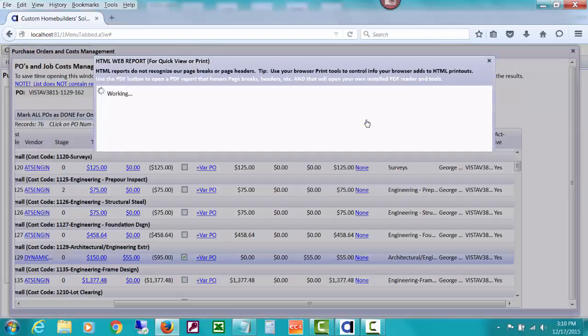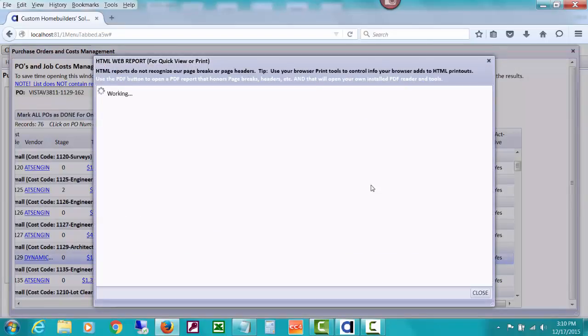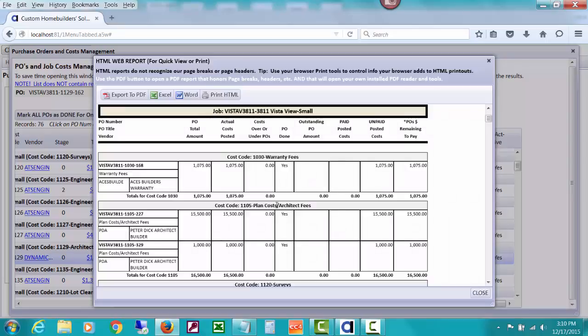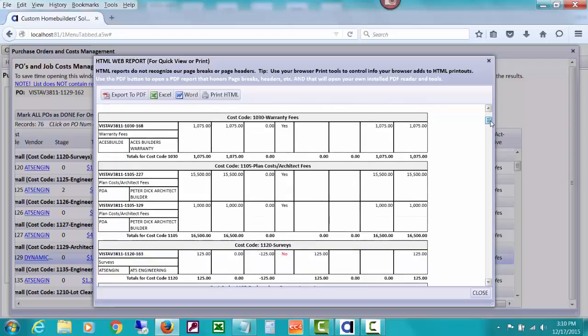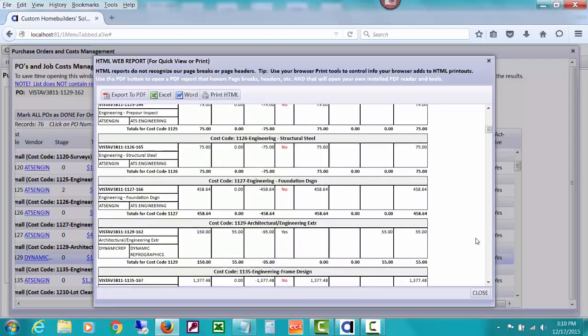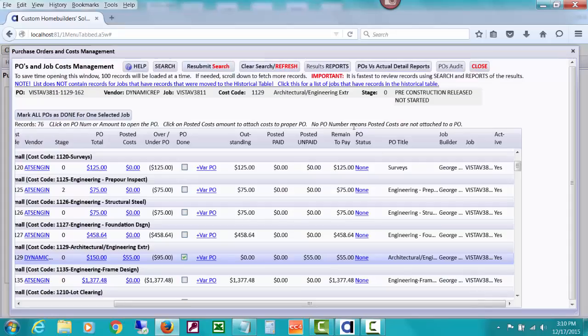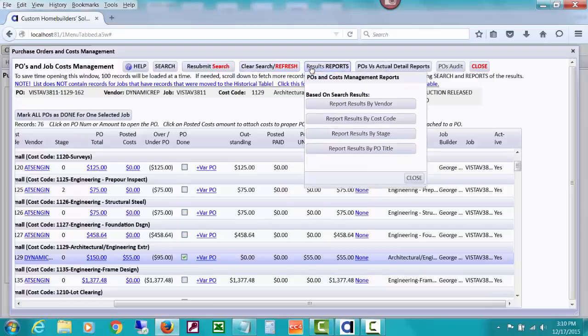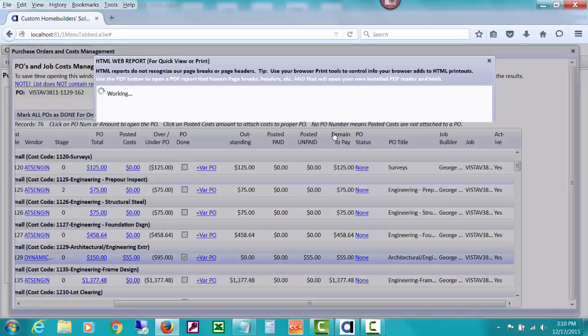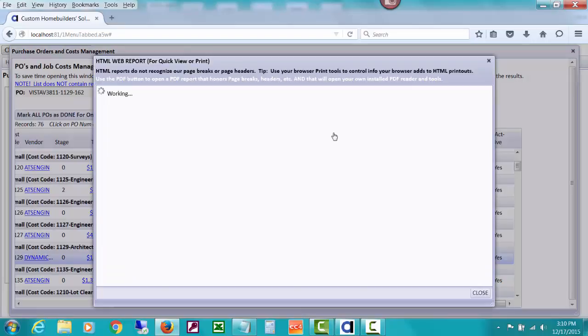This one would be just by cost code, not by vendor. So it's grouped, see how it's got this 1105 together in two different POs for that cost code, that kind of thing. And it's showing that same over, under, and results and all the stuff that's in the management. You can also get it grouped by job stage, and we've talked about stages several times. You might want to print your POs by stage and see how much is outstanding to pay for each stage that you have set up.